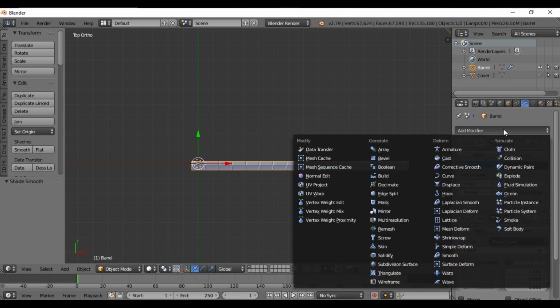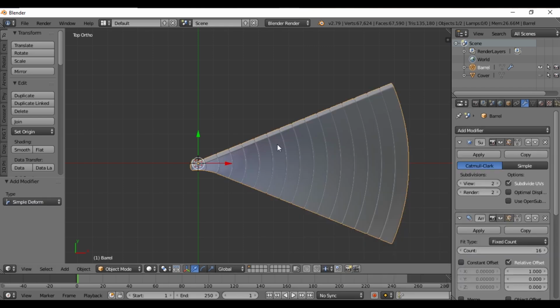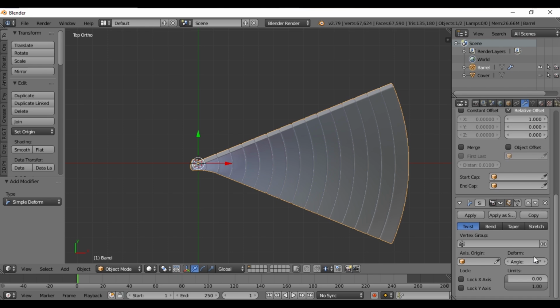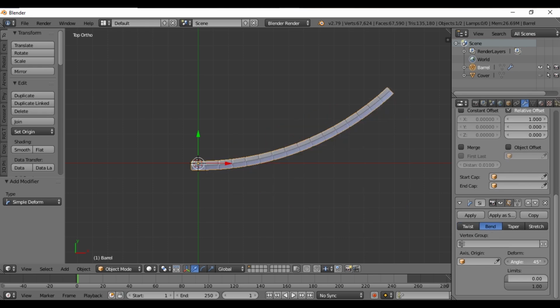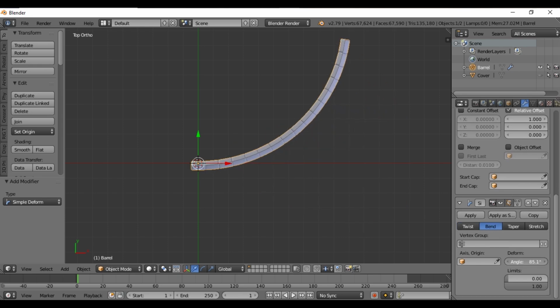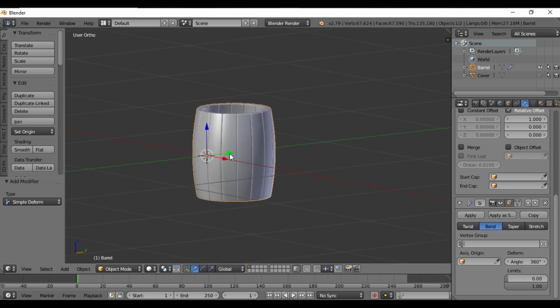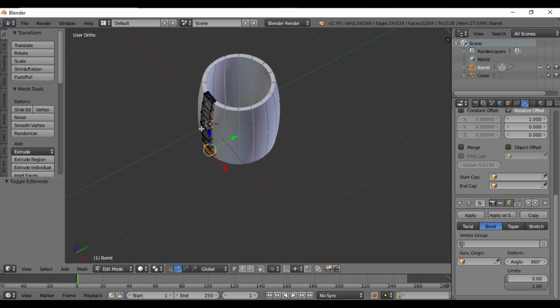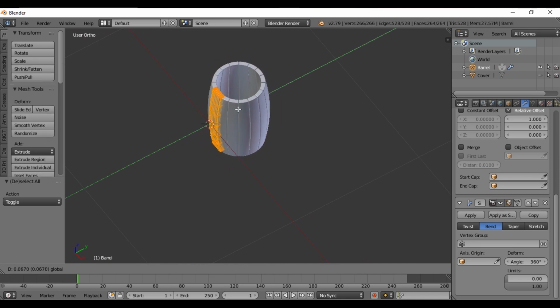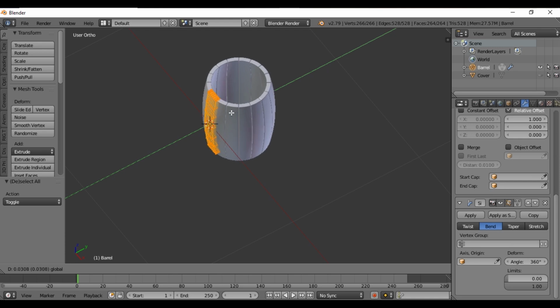In the modifier tab, add a simple deform modifier. Change the type from twist to bend and set the bending angle to 360 to create a circular shape. If the size is not to your liking, in edit mode, select all by pressing A and adjust the size by moving along the Y-axis inward to narrow or outward to widen.